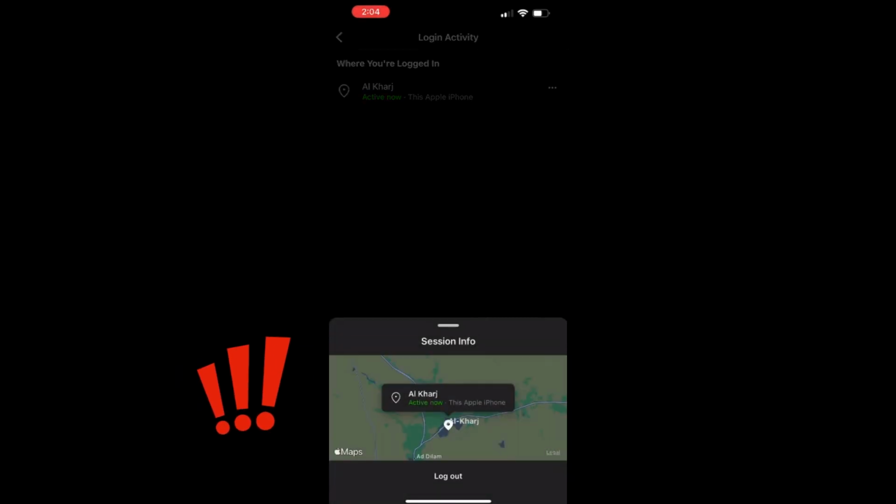Currently, my phone is showing one device, as I am just logged into this. If you will be logged into more devices, you will see more devices here. You can click on the three dotted icon and click on the logout button if you see any anonymous device.